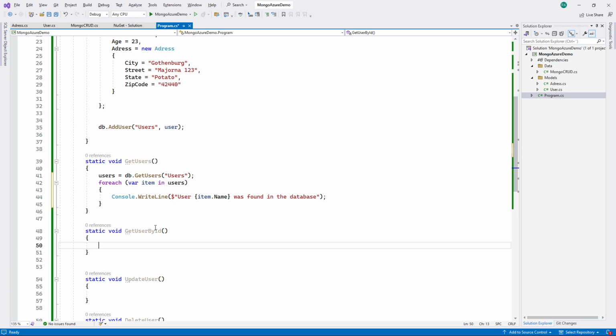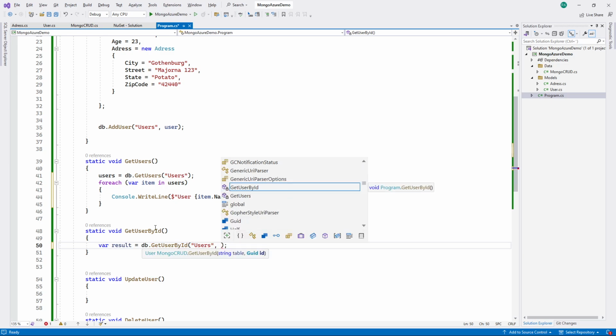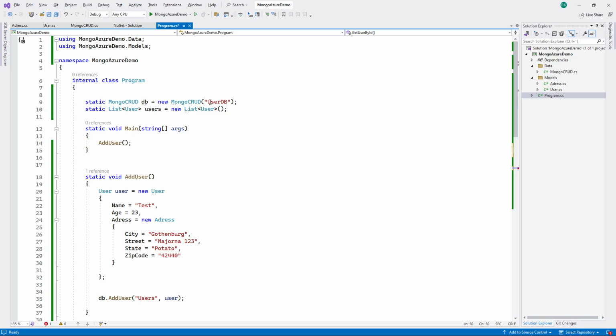Now we'll do get user by ID. So we'll do same here. So var result equals db get user by ID, and this takes in two arguments. It takes in the table, which is users, right? And then it takes in a grid. So I need a grid ID, and in order for me to do that, I can just access one of the users from my list.